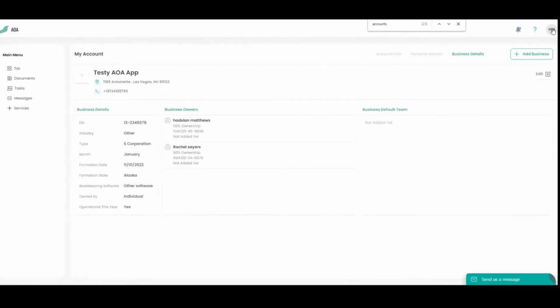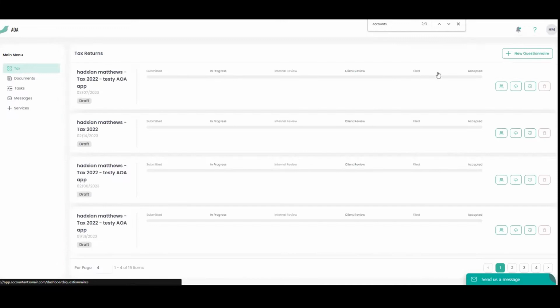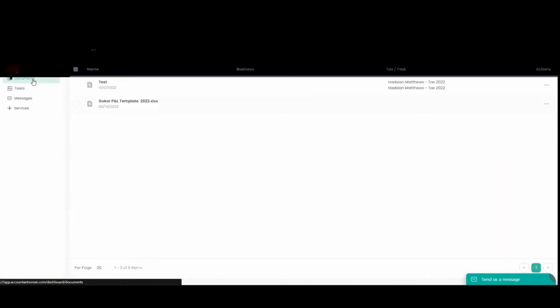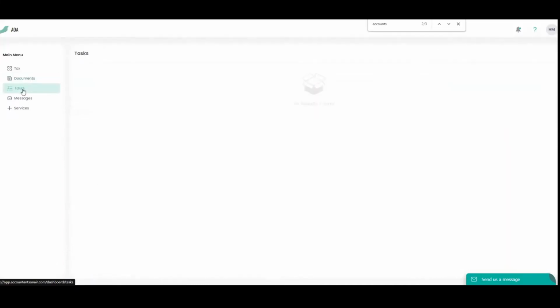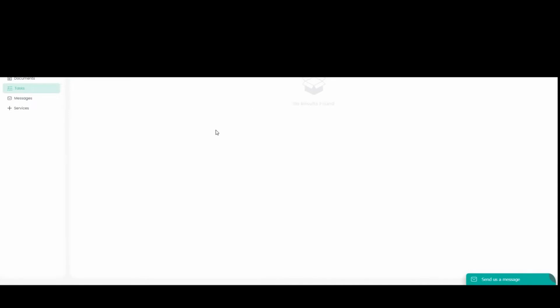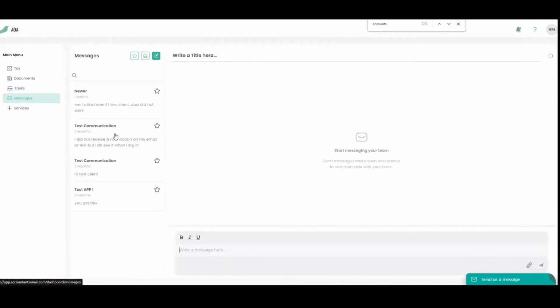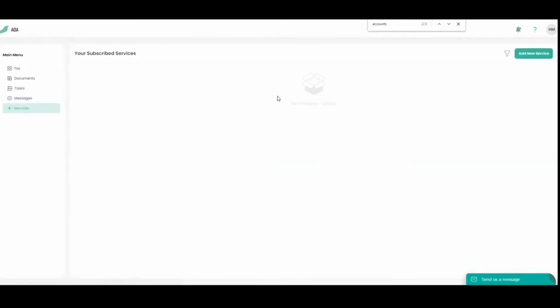This is the account page. This is the most important page to fill out. On the left, you have the main menu. You have tax. This is where you would complete a new questionnaire. You have documents, where you would upload documents. You have tasks, where you can potentially have assignments tracked that we're doing. This is a message center where you can keep in touch with your accountant. Lastly, this is where we will have the services that you're signed up for or request.